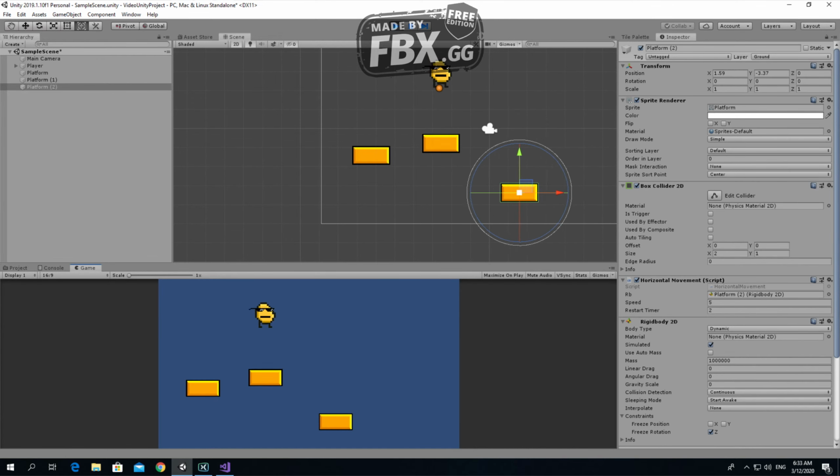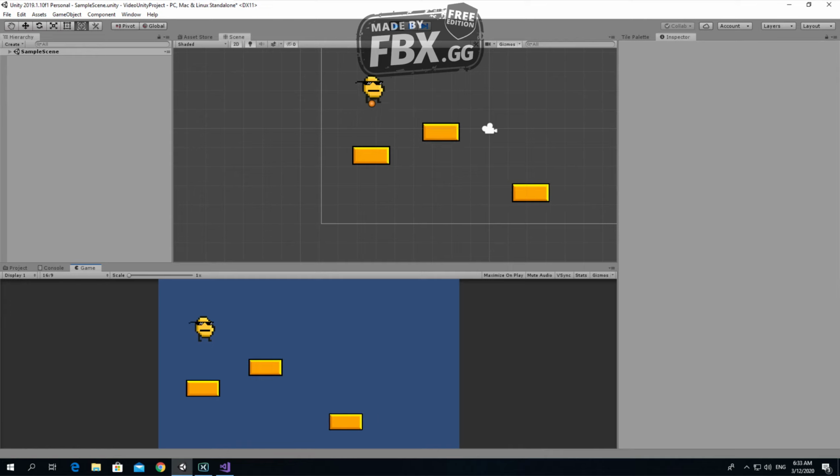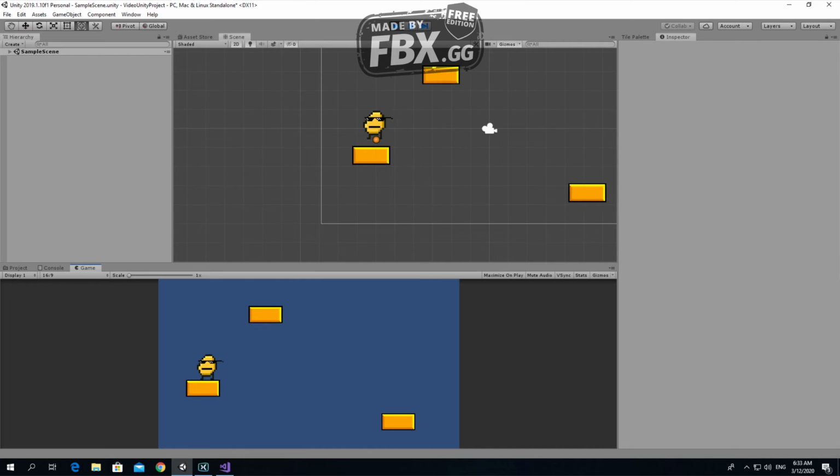So as you see, the platforms are moving like they should move. Oh, I'm not that good at those games. Okay, so as you see, everything is working fine, and you have a platform. You can even create a platform game now.